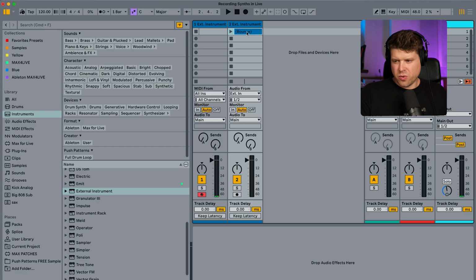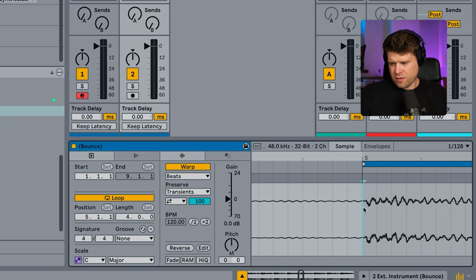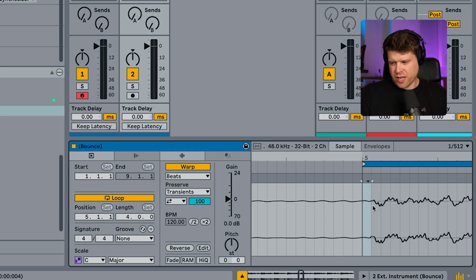Then if I go into the audio track here, zoom in. Look how much closer that is. If I highlight that, that's 4 milliseconds out. But it's close, but no cigar. Why is that?